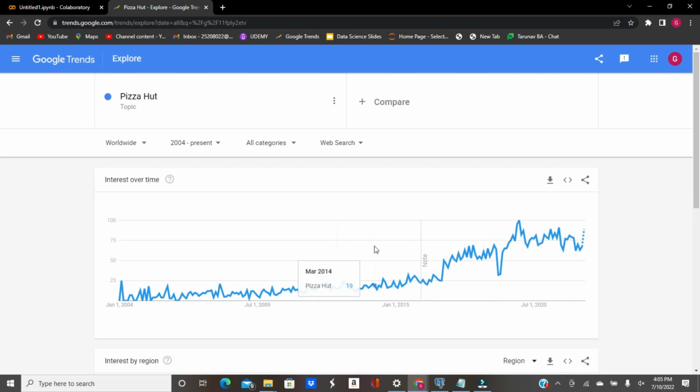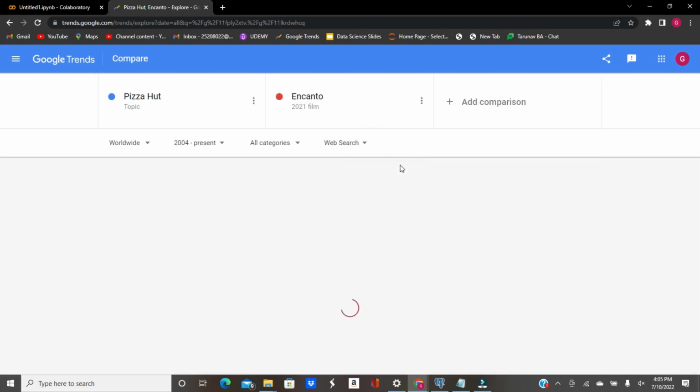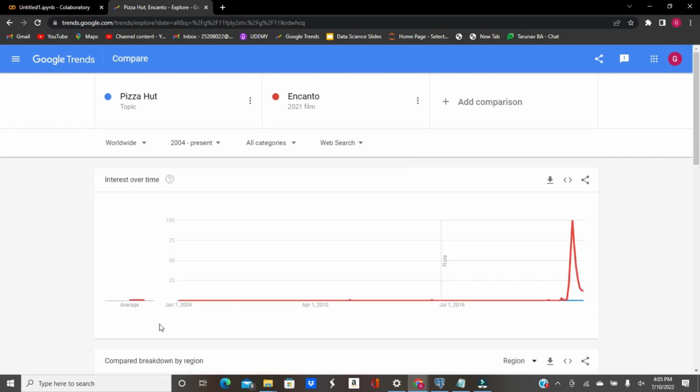And the main part was we see that Pizza Hut has 100. It has a very, very nice bar. But let's compare it to a blockbuster movie, Encanto. So let's see, Encanto, you are going to see lots of change. If we click Encanto, and we wait, Pizza Hut just disappears. Because the craze for Encanto in January 2022 was immense. There was merchandise, theaters were selling out.